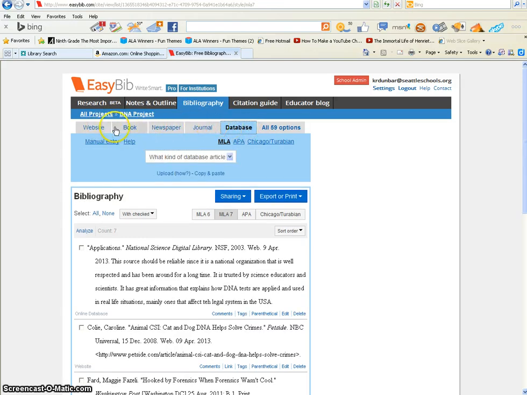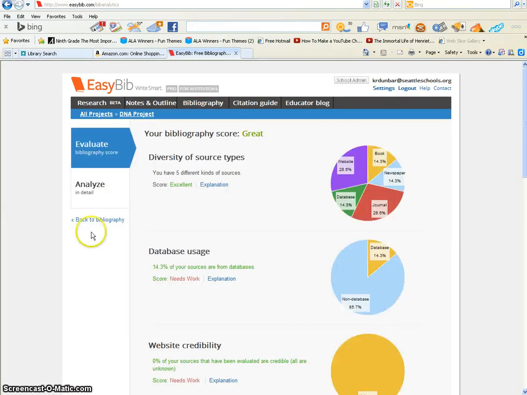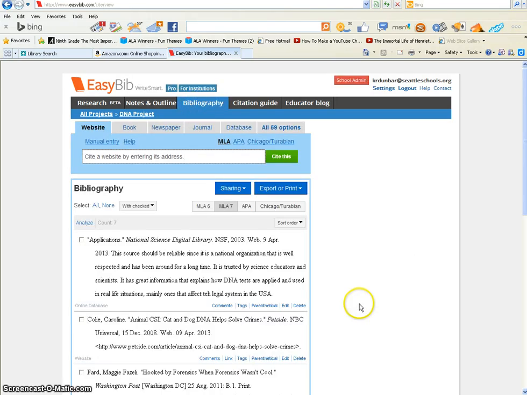Having a variety of sources in your research is always a good thing. Like if I go to my Analyze button, you can see how this is helping me evaluate the diversity of my source types, which is pretty good. My database usage, yikes, definitely needs work, but I have time to go back and work on that. So I would go to the database and add more database entries. Anyways, for right now, I just wanted to show you how to navigate.